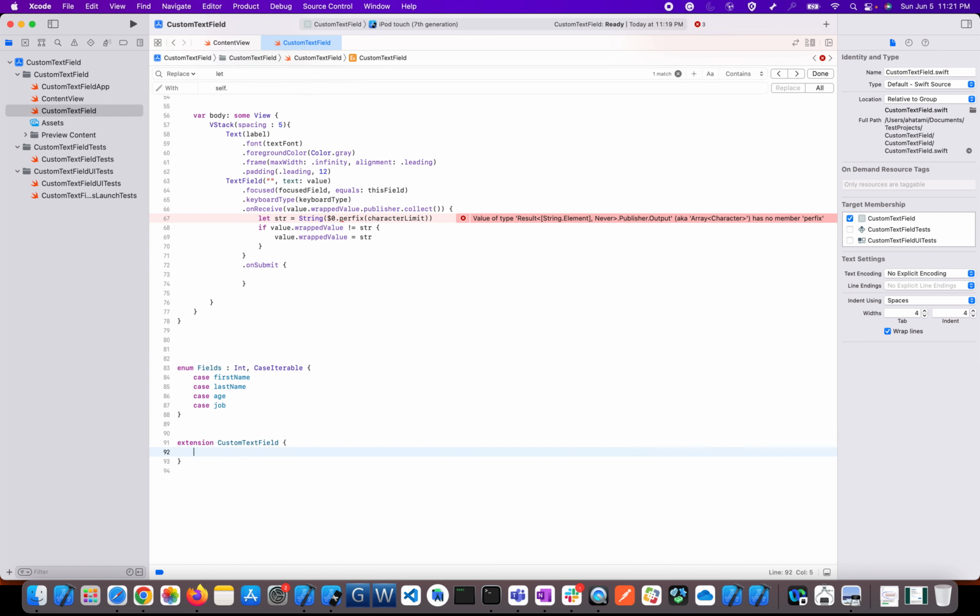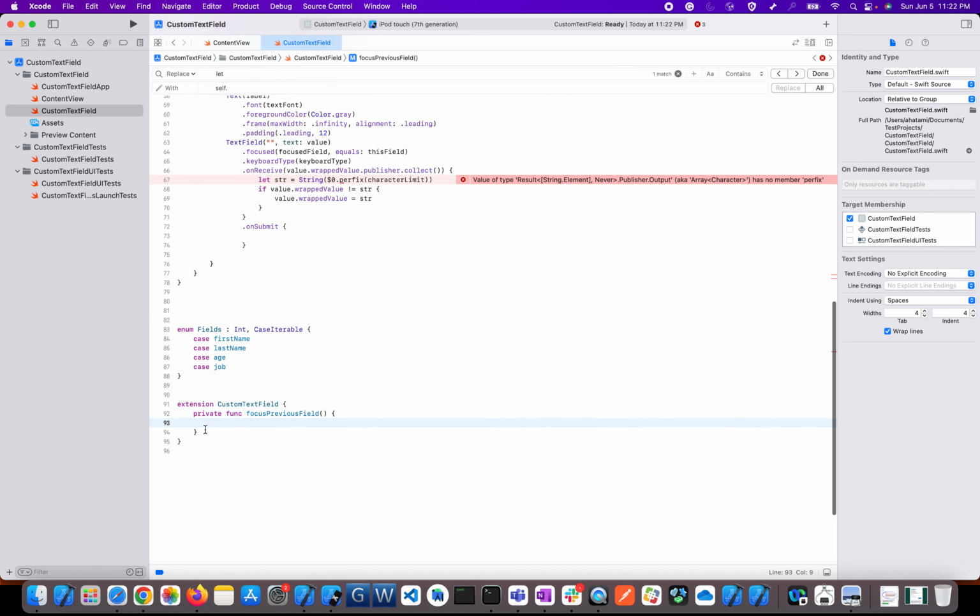And here I just create, I say okay, private function by the name of focus previous field. So I'm going to make one for previous, one for next, and one for can focus, can focus next field, can focus previous, and can focus next field. So let me create these functions, and then I'm going to go for definition.